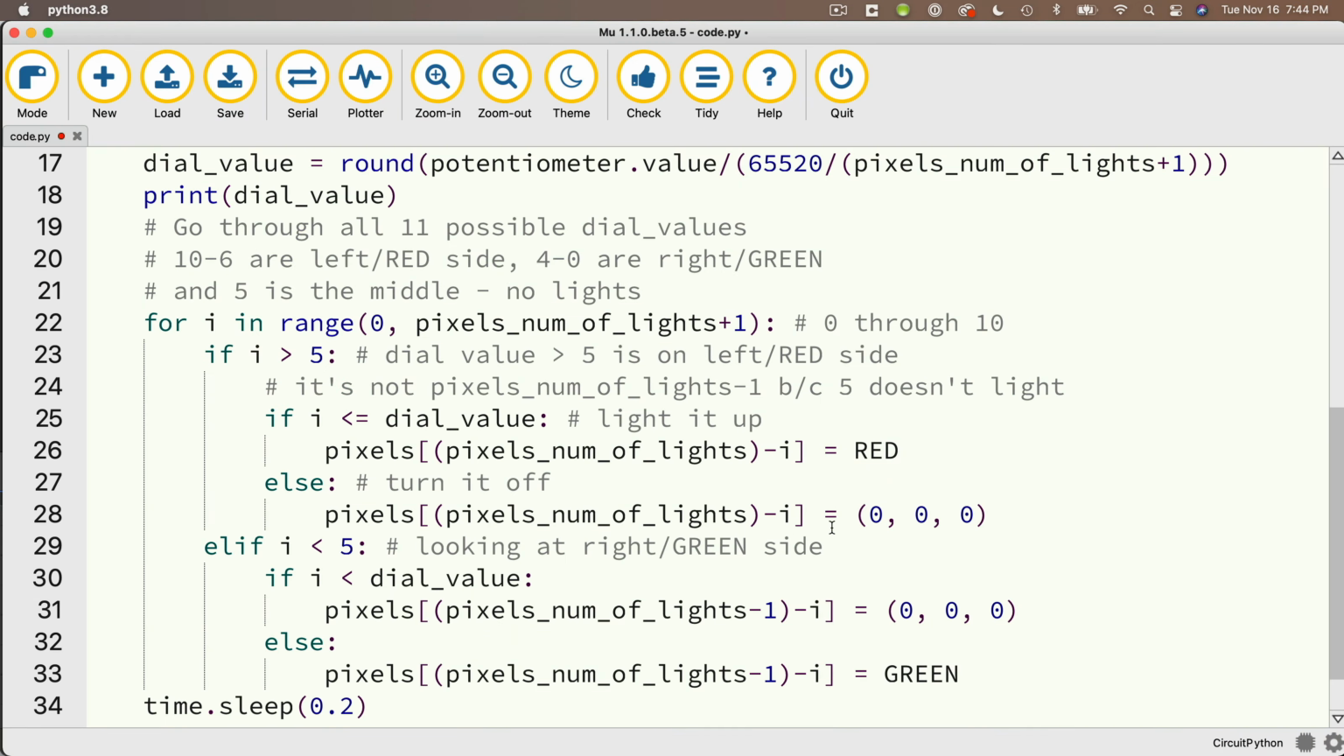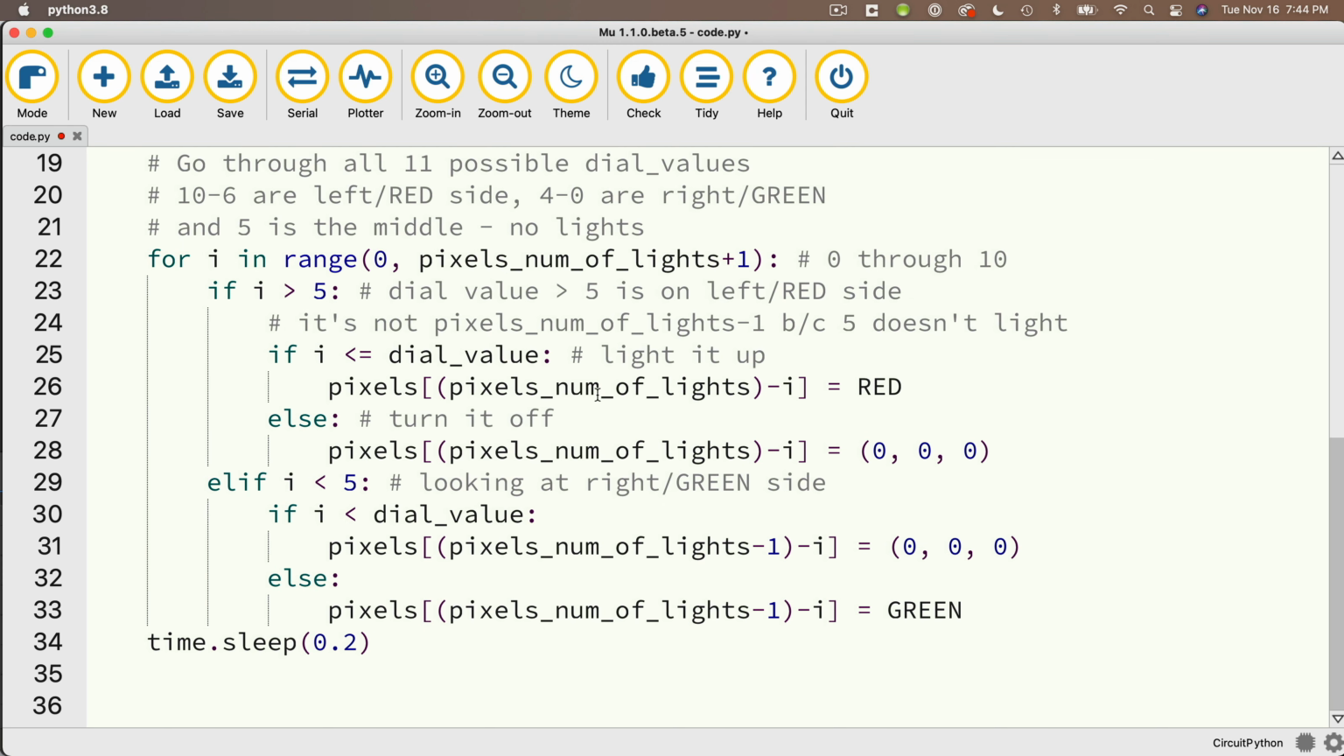What we have down here is what we do if we have the green lights, and we're going to check as we go through those numbers 0 through 10. If the number that we're going through is less than 5, that means we're lighting up the green side or the right side. And if the value that we're looking at is less than the dial value, we want to turn that off. Otherwise, we want to turn it on.